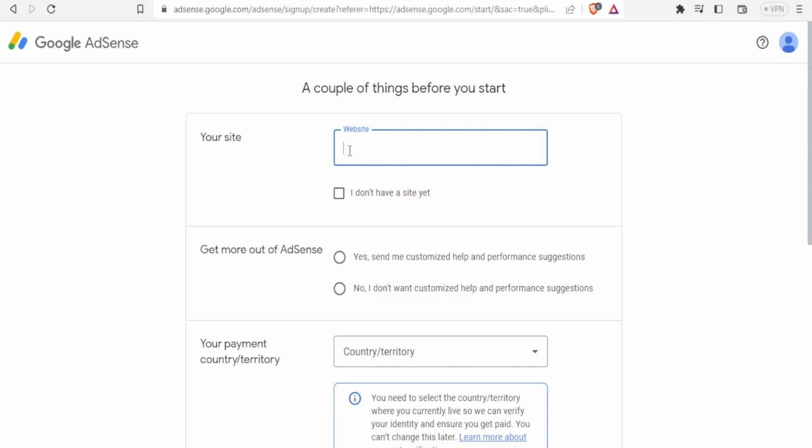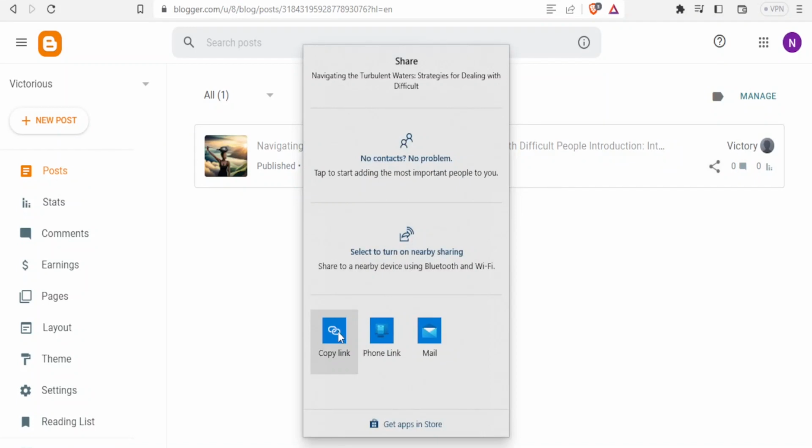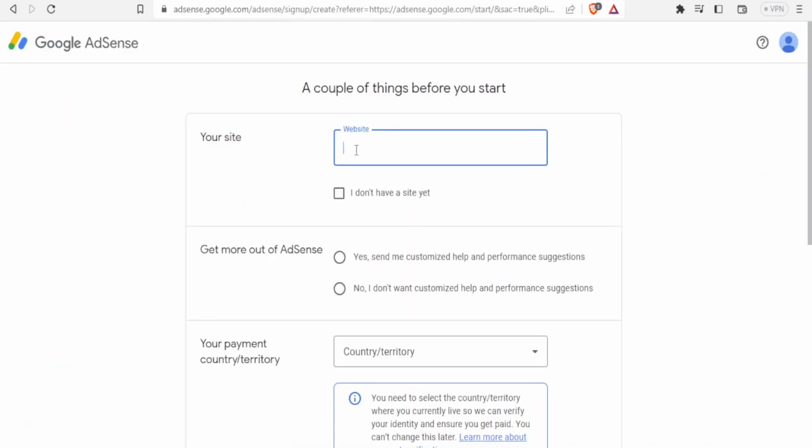So you can put your website, but in this case, I'm going to be using my Blogger website, which I had created. This one here. We have our website here on Blogger. So I'm going to be using this one. So I'm going to click on the link for my blog. I'm going to copy my link there. Then I'll paste it here for my blog, and then get more out of AdSense.